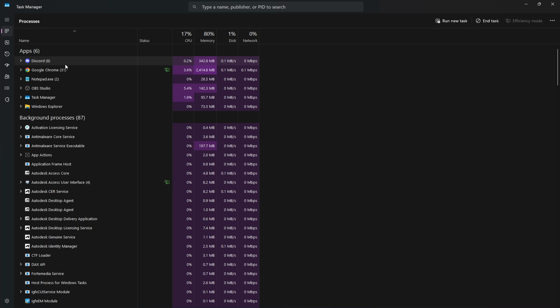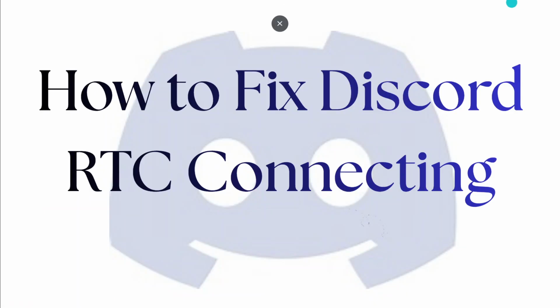Wait a couple of seconds, then open Discord again from your desktop or Start menu. Once it launches, try joining a voice channel. If the status quickly changes from RTC connecting to connected, you're good. If not, continue. Next, reset your voice settings inside Discord.